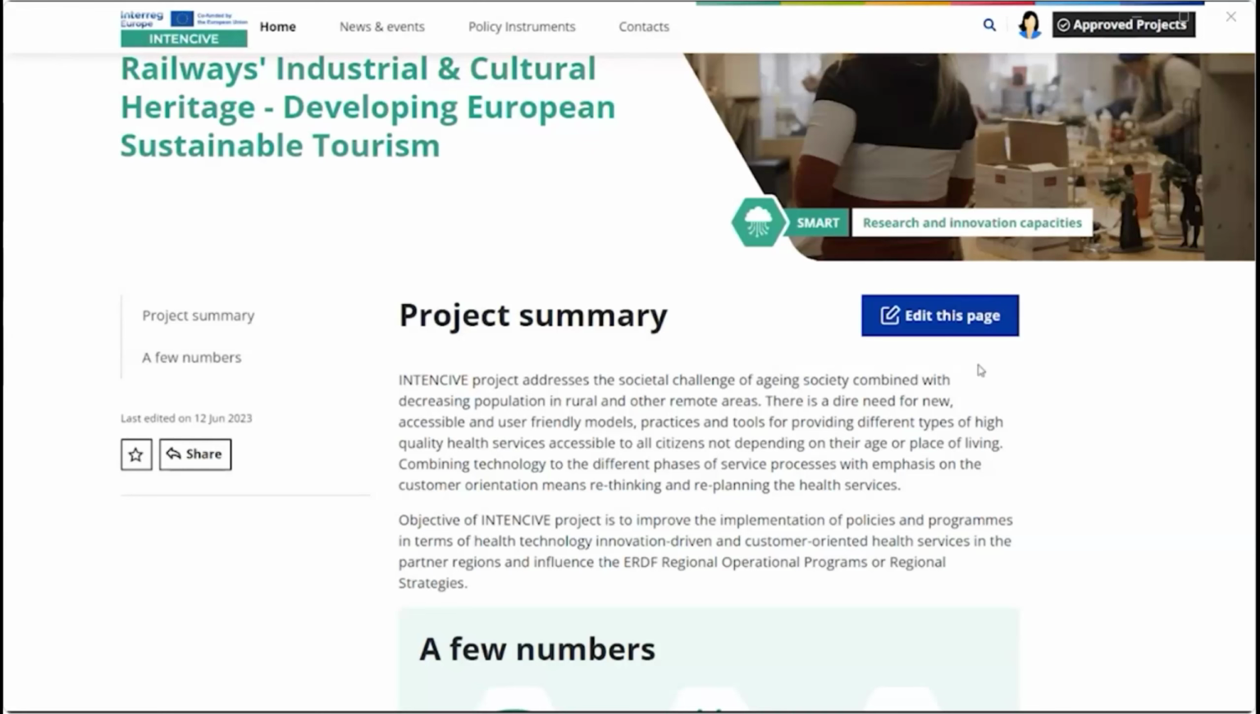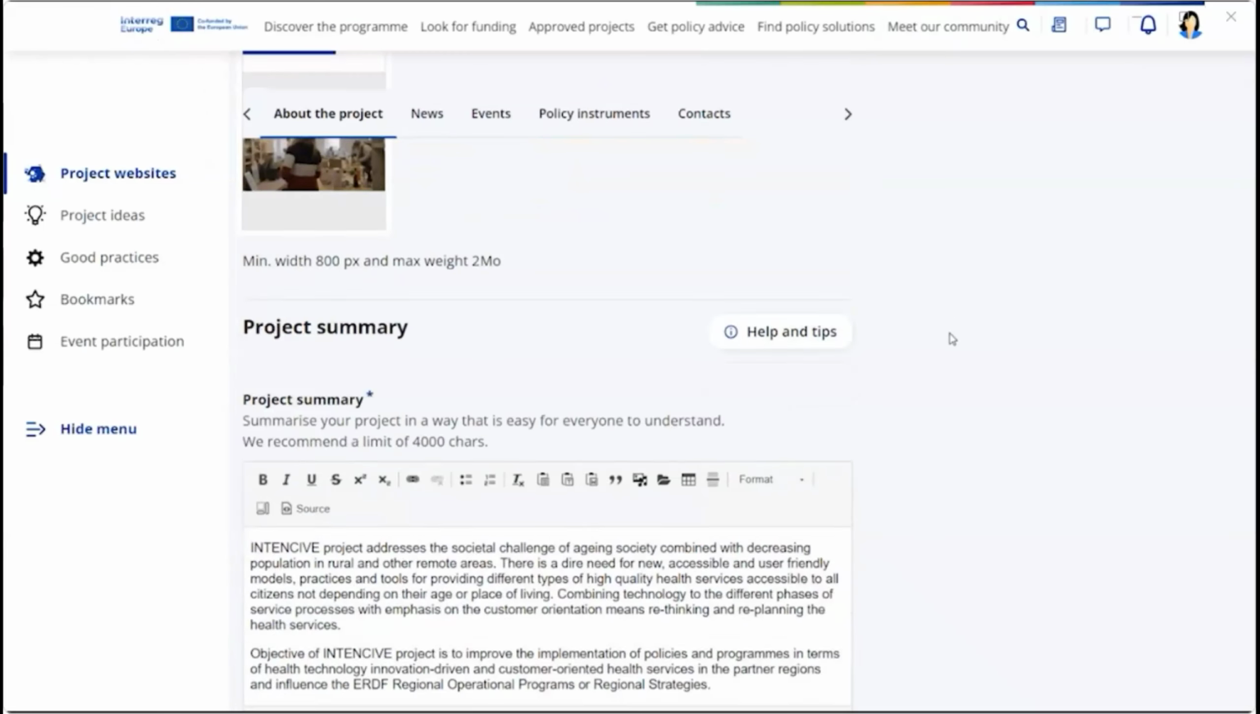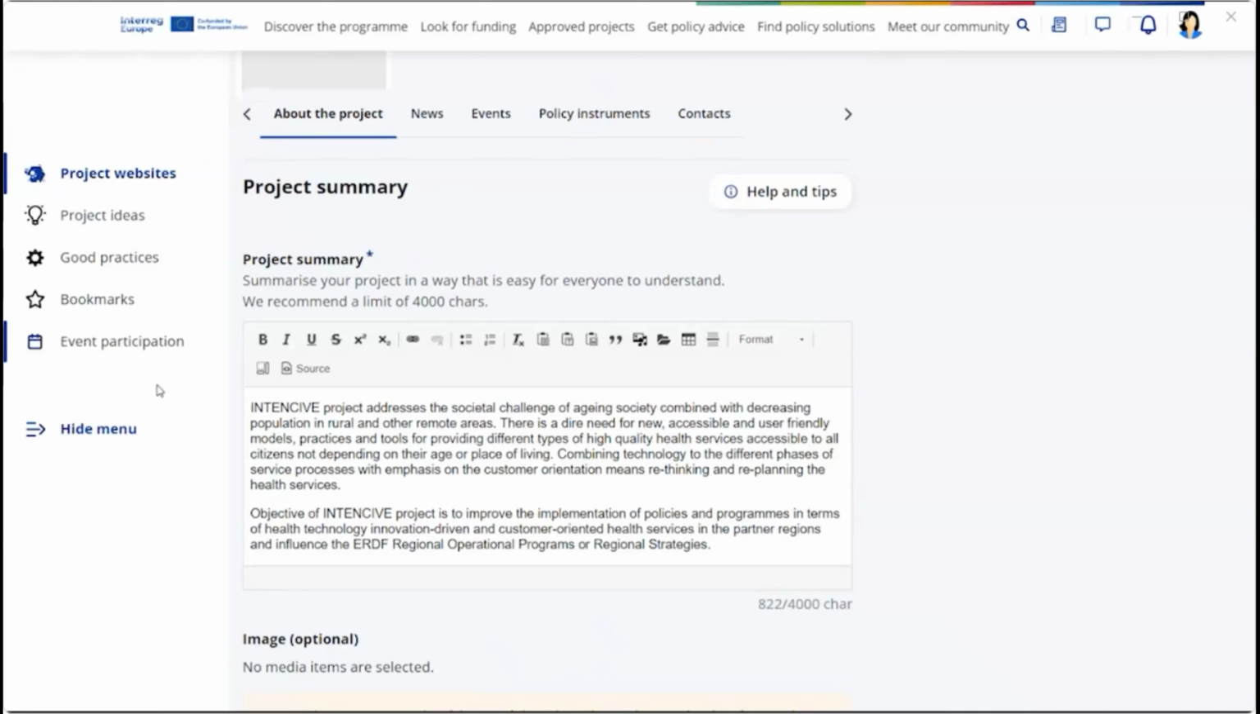So click the Edit button to access the editing tool and scroll down to the project summary section. Here you have the rich text editor functions. You can use them to make your text more engaging.